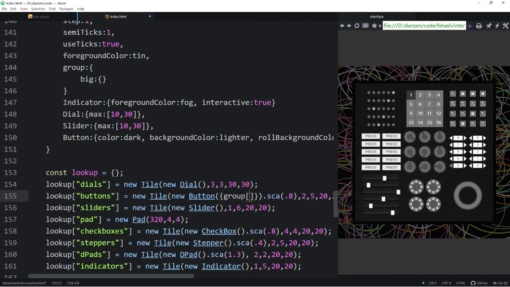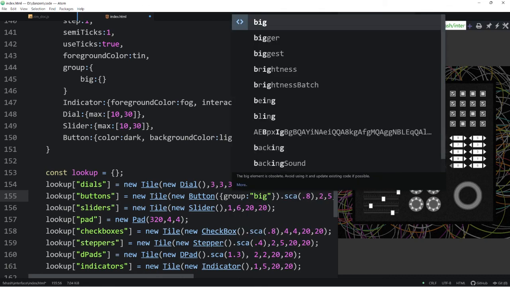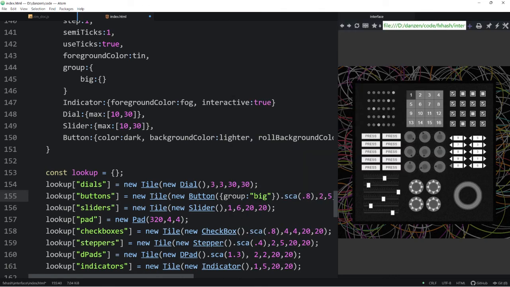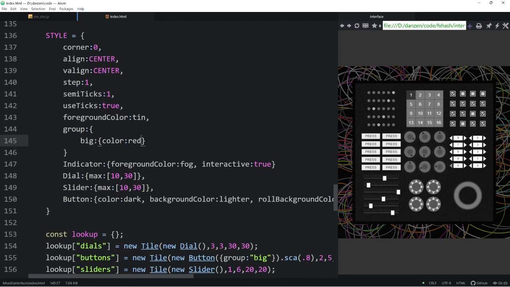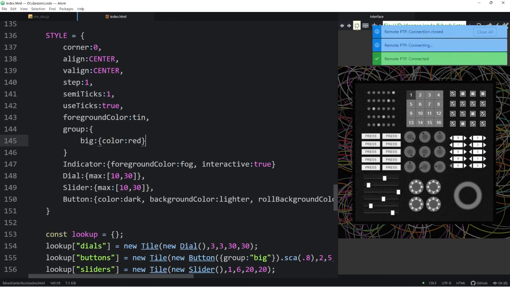Like that, big, it's a string, big. So the buttons then would be a part of group big, and then here we've got big, and let's just set the color, that would be the front of it, color to red. Do we have another color anywhere? No, okay, so that'll probably do it. Let's see if it works.